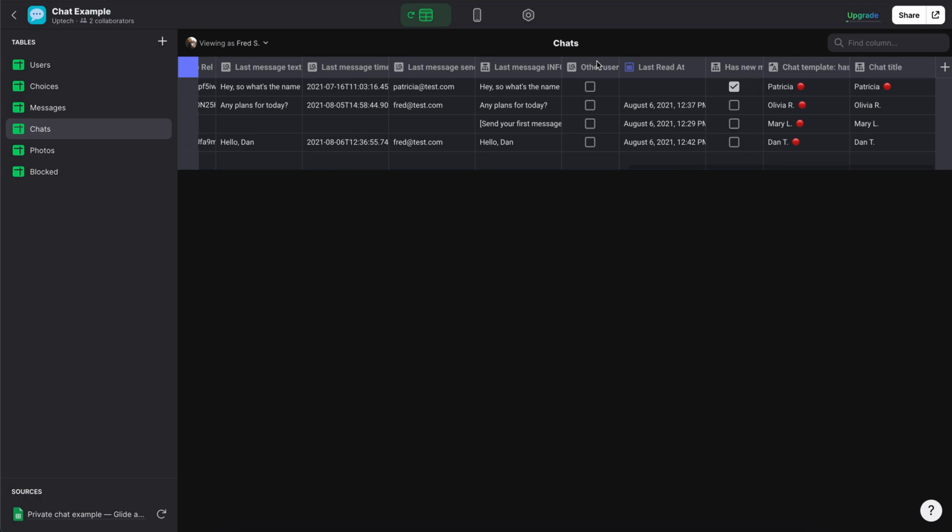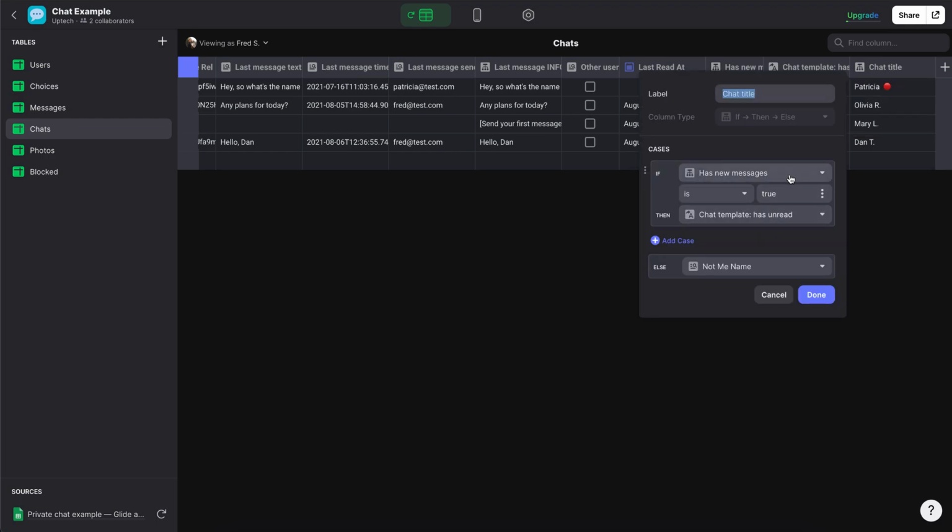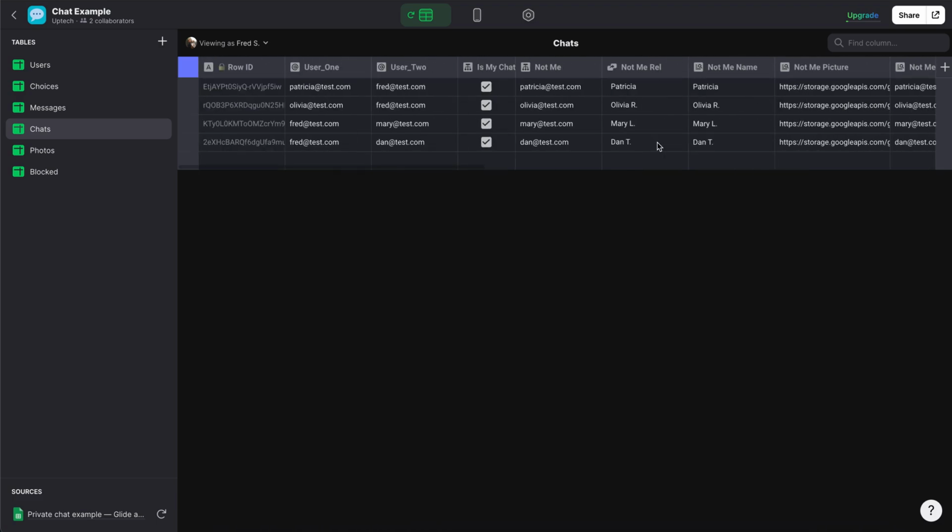And based on the previous properties, here we also have computed ones like chat message title. If it has no new messages, it's just the name of the other person, not me. If it has unread messages, it's the name plus the red icon. If it doesn't have unread messages, it's just the name of the not me person. So this is how chat is implemented.